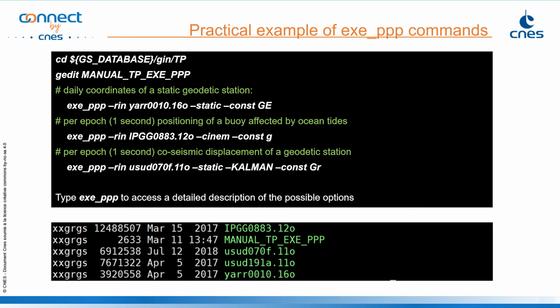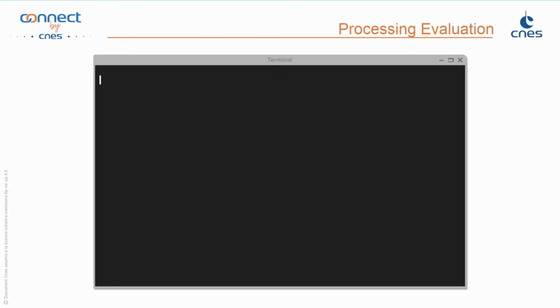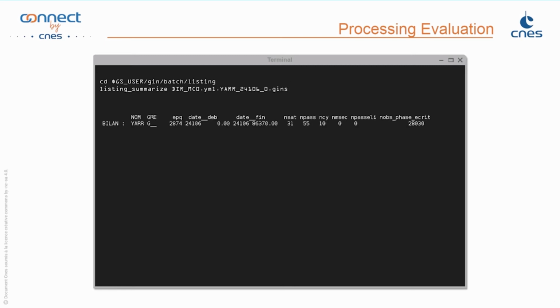We invite you to use the contents of the TP-PPP directory to test the installation of GENS on your PC and have a first overview of the exappp command. At the end of a PPP treatment, it is key to validate the processing before moving on to the interpretation of the solution. To do so, we must analyze the listing file created by GENS in the directory gens-listen. The command listen summarize is very useful as it allows to extract from the listing the most significant information and indicators.